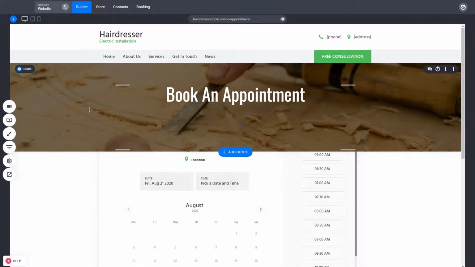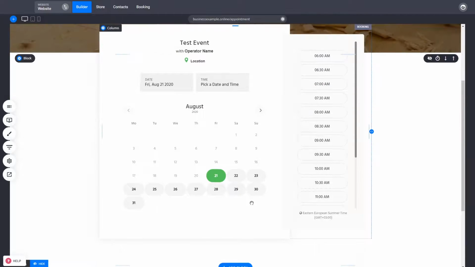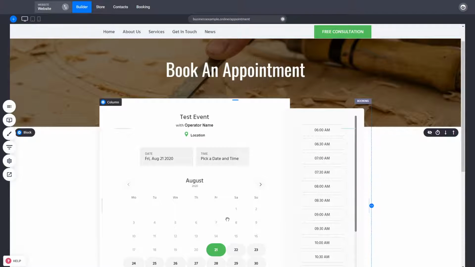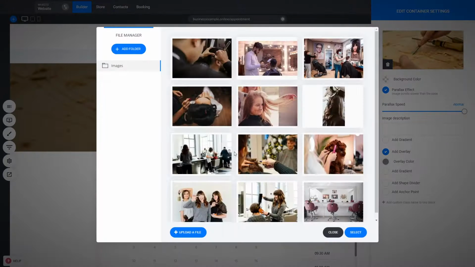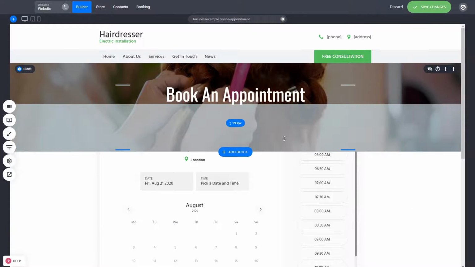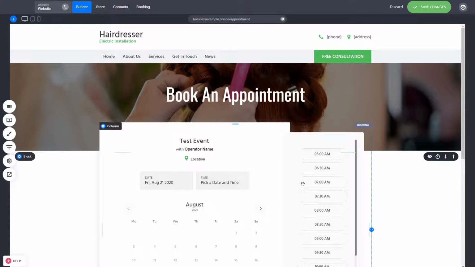In this case, we have just a heading and the booking widget. Now we can change the background here to fit our design, something like this, and people can start booking appointments. Of course, you have to have an event created, and this you can do from the booking. I will not go into details on that, because we discussed that in lesson 3, I believe, where you have the booking and the forms.